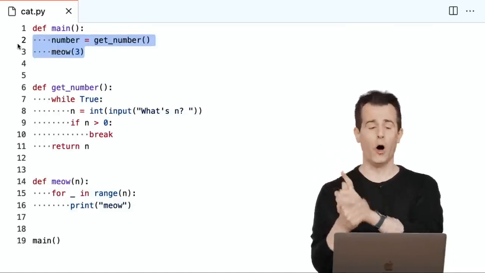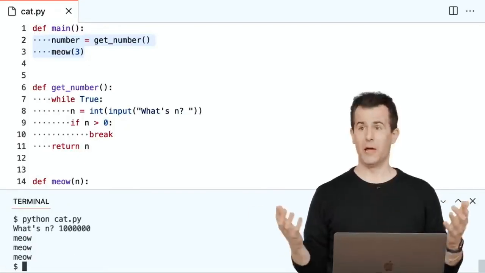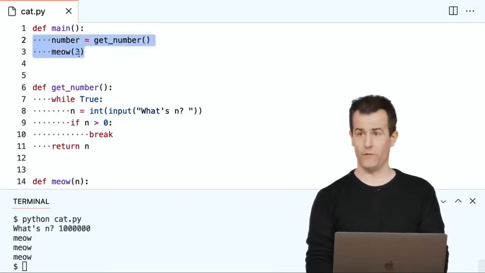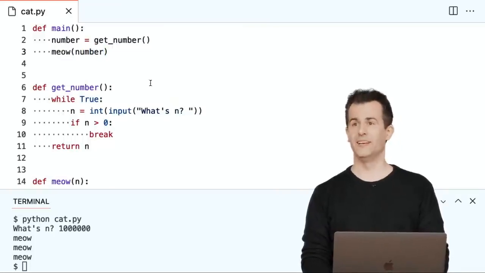I have misled you all. This program will only ever meow 3 times, even if I type in a million. It's only meowing 3 times. What I should have done up here, if I may preempt your question now, that's what I meant to do up there. Okay, yeah. That's kind of what I was wondering, because you had the value of number listed, so I was just curious there.